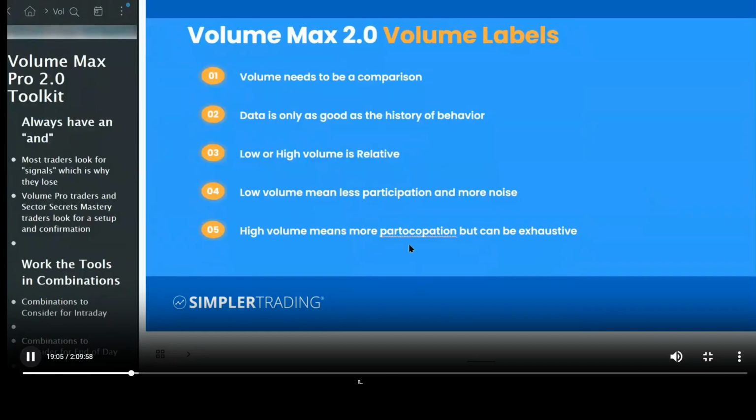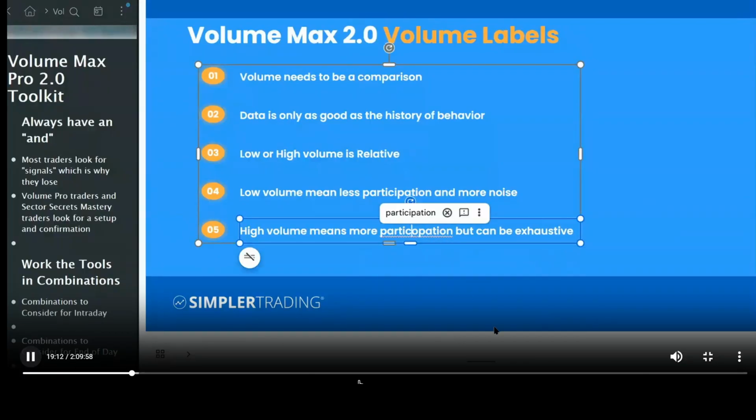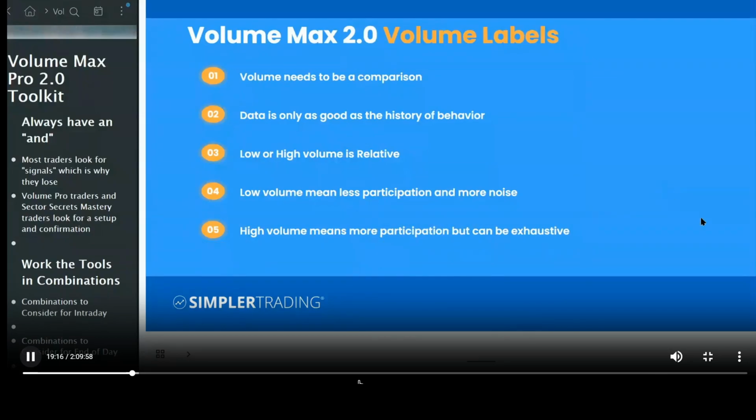Now, here's where a lot of traders can get turned around on volume. This is where traders can get turned around on volume. Low volume does mean less participation. It doesn't mean we won't get follow through. It just means that follow through can be noisy. What's noise? Noise can be wicks. So when you're looking at a candle, whatever that candle may be, and then you're seeing these very, very long wicks.